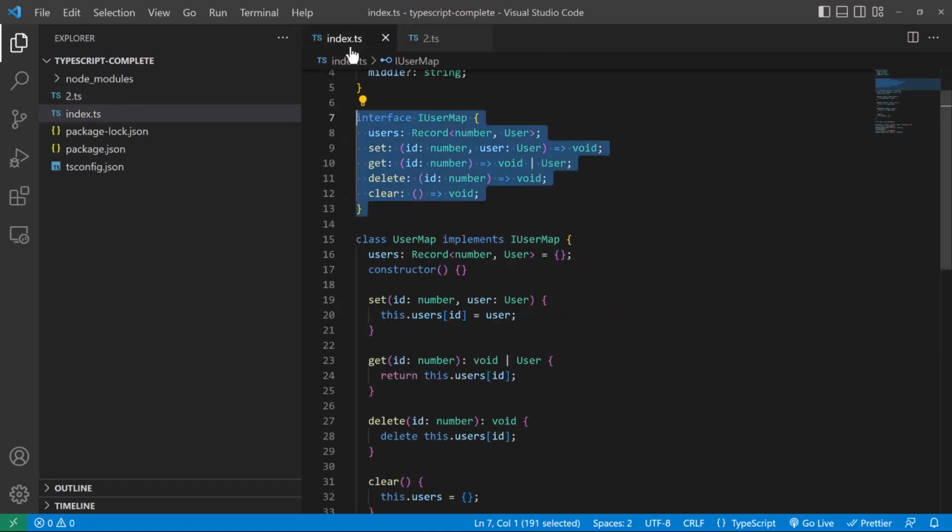If we go to our map, you can see here that we just have a basic user map, which accepts a record with a key of number and a value of user. But this isn't particularly reusable because if we want to create an animal map, we would have an issue. So let's sort this out and make it generic.